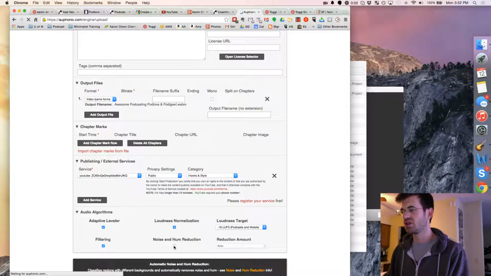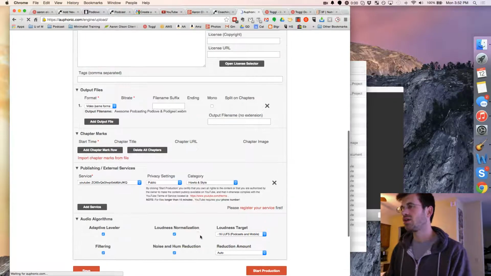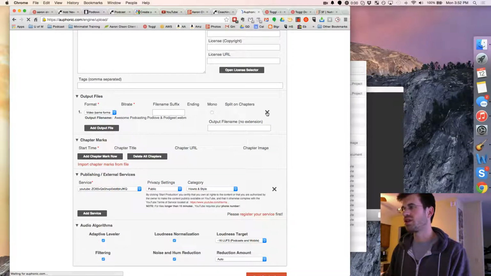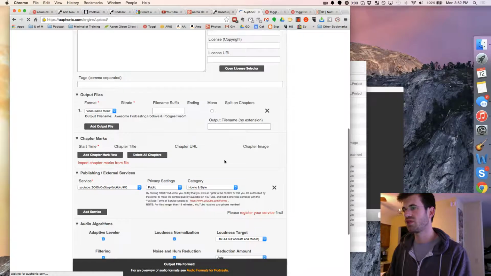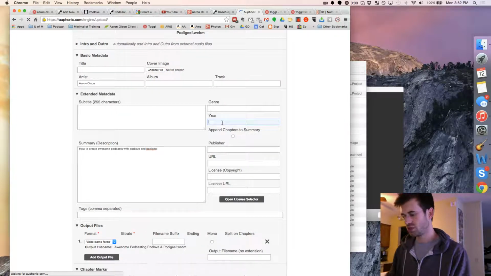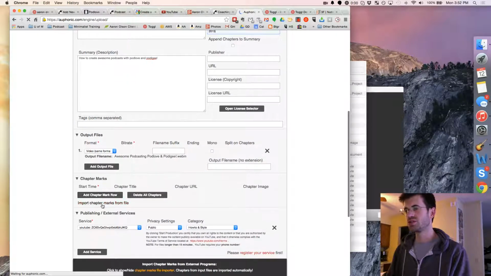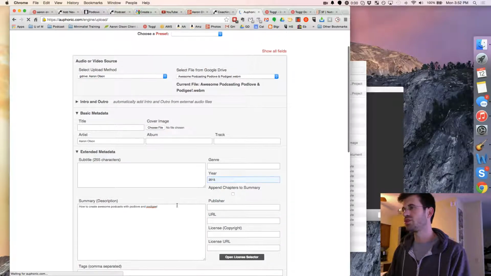I'm also going to click reduce noise and hum reduction in case there's any noise. And let me see if I'm missing anything. I actually don't need that file, but I think it forces you to have at least one file, it looks like. And I'll just put the year, I guess, 2015. Well, you know what? I should add a chapter marker too. I'll save that for another screencast, but I'm just going to show you how amazing this is.